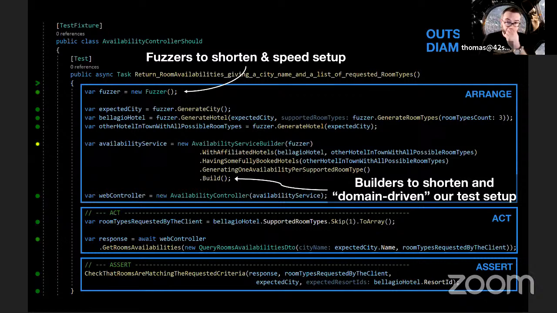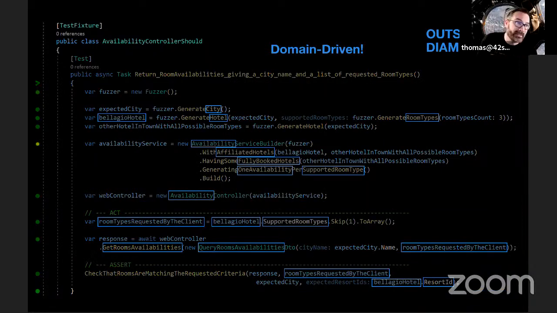Because here, as you can see, in terms of ubiquitous language, in blue, you can see city, Bellagio hotel, availability, fully booked hotels, room types, etc. Your test is full of the language of your domain, of your business, and not technical names of stubs and underscore this and underscore that, and yes, technical stuff.